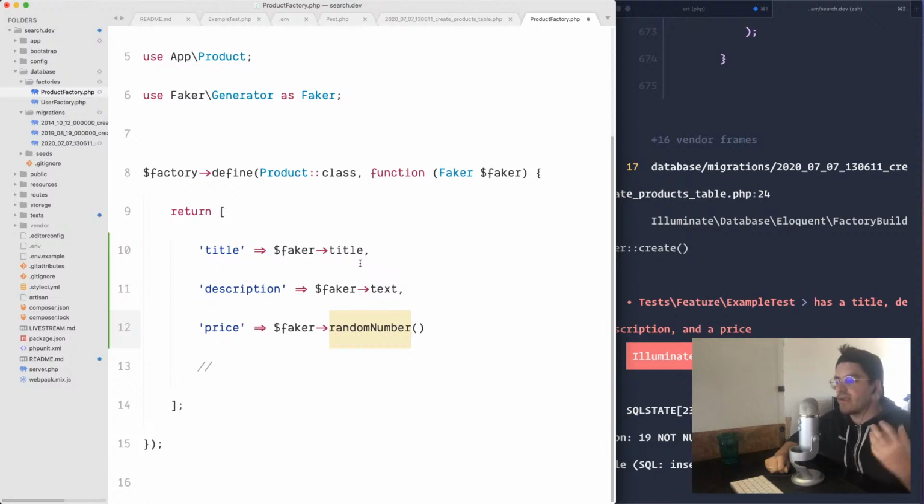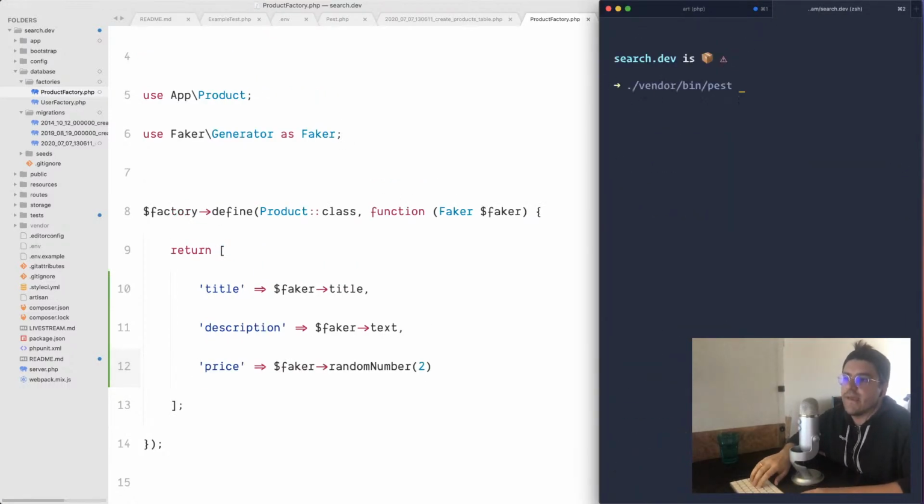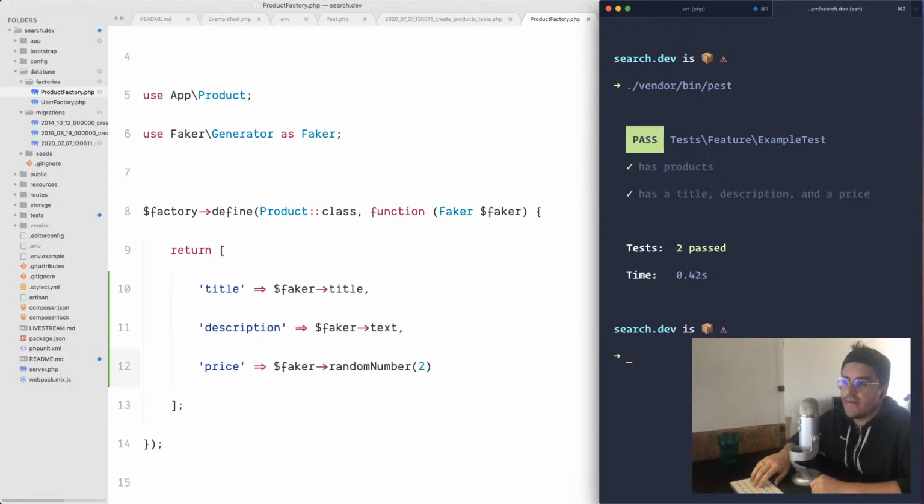Because when you're doing testing or you want to build a demo, you want some fake data. You don't want to explicitly specify an array of titles. So you want some fake data, and Faker is perfect for that. And for the price, I want a random number that has 2 decimal places. So let's run this again. And we have this working. We have a product with title, description, and price.